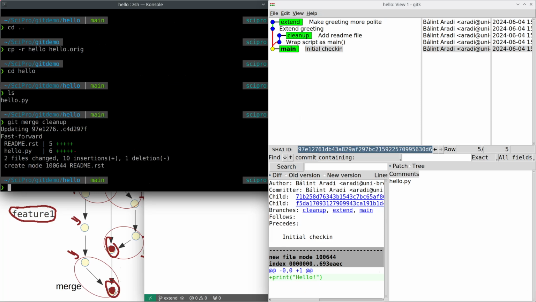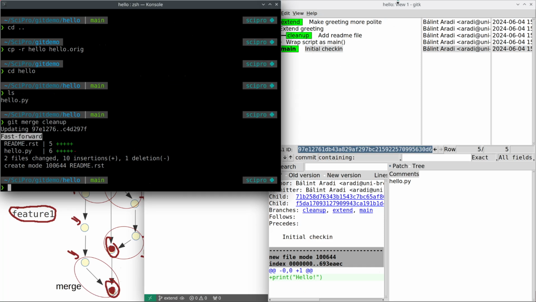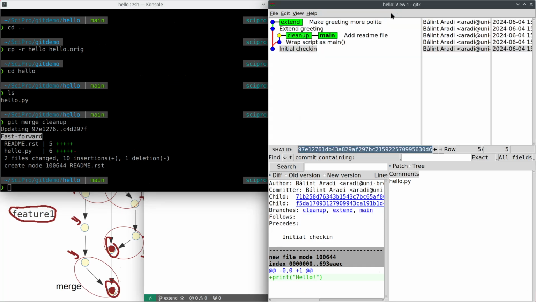If you just execute it, it says, okay, apparently it managed, and it did something which is called fast forward. Let's have a look at what happened here. I'm just reloading with Shift F5, and you see that the main branch was just moved up to where cleanup was. Why? Because there was a straight line from main to cleanup, so Git could do a so-called fast forward. That means moving the main branch forward onto the position we wanted to merge.